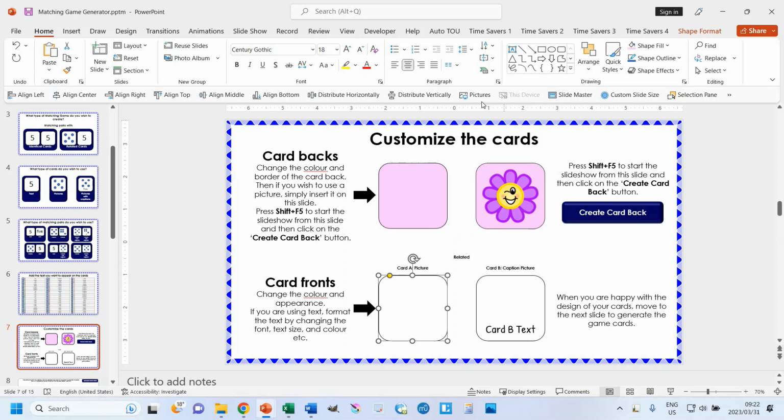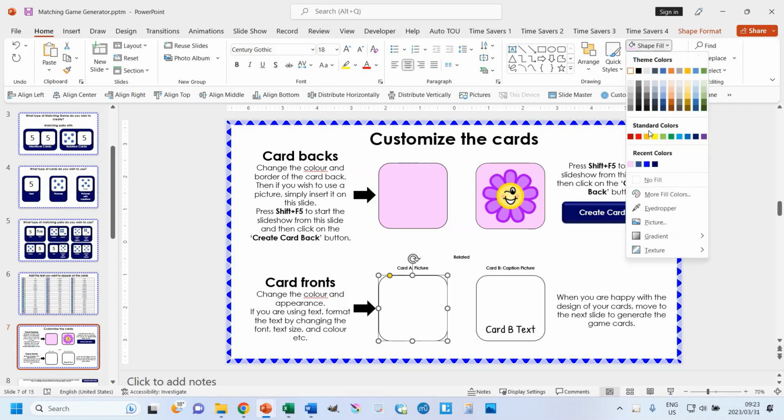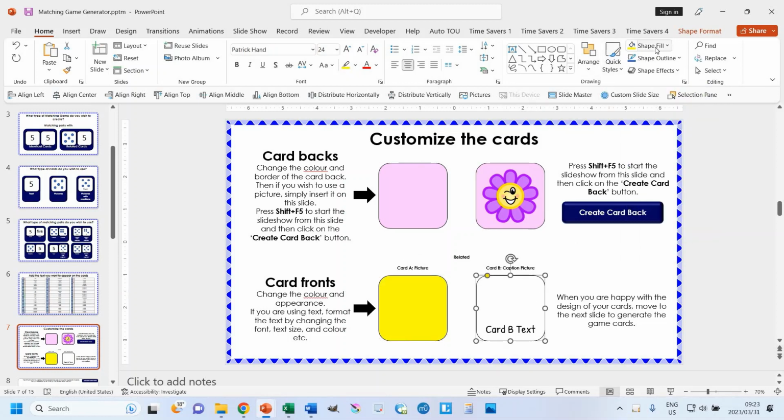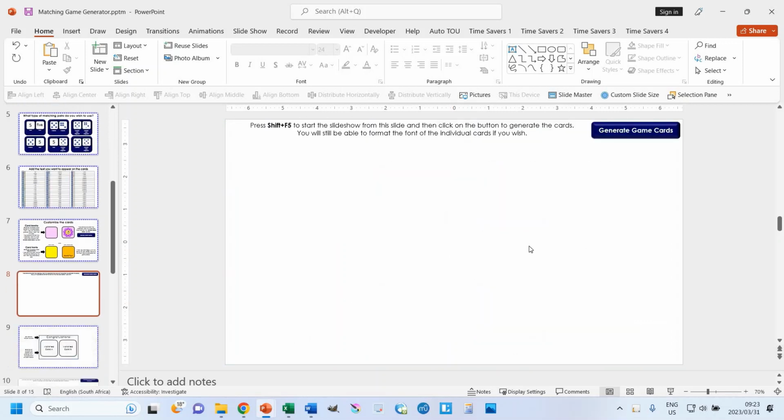Okay, so then I'm also going to go over here and change this. I'll make it yellow and I'll make this one orange. So I can have different colors for card A and card B. Now I'm going to go to the next slide.